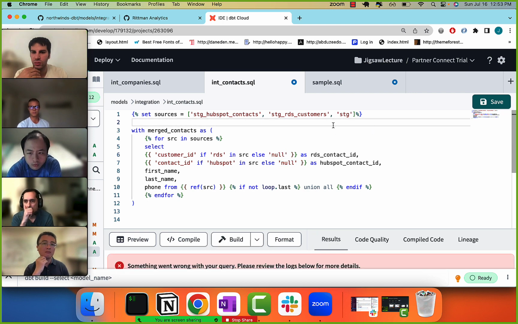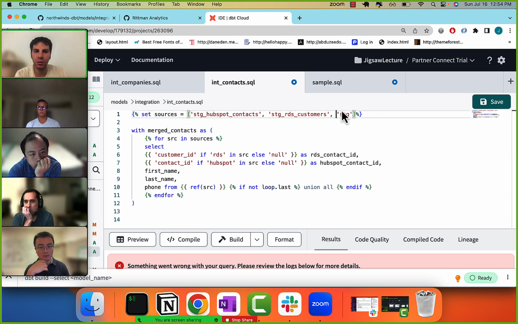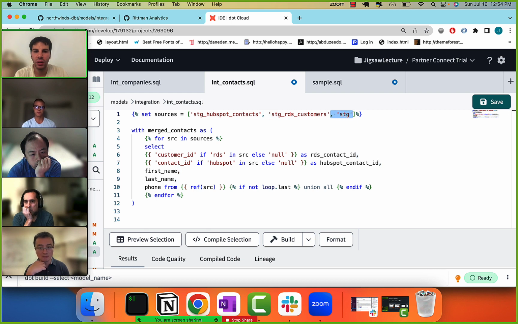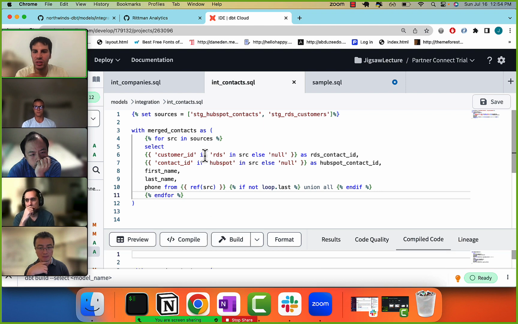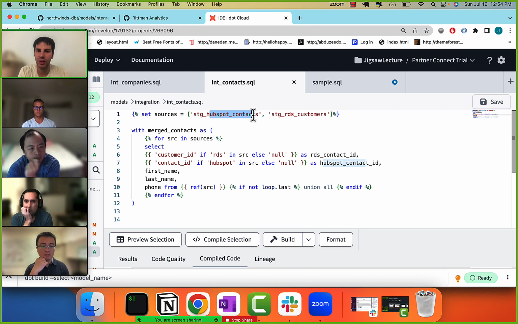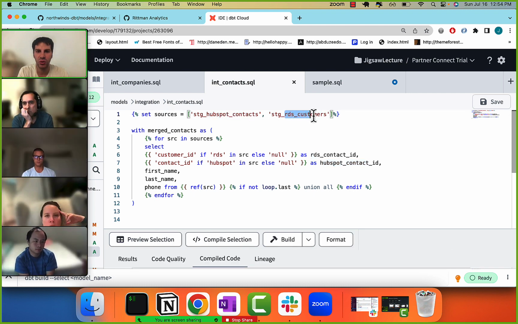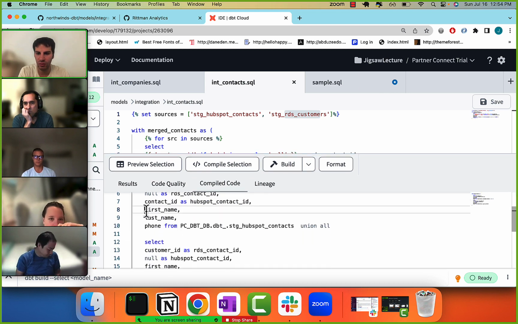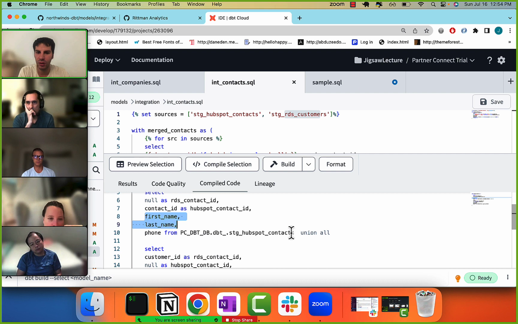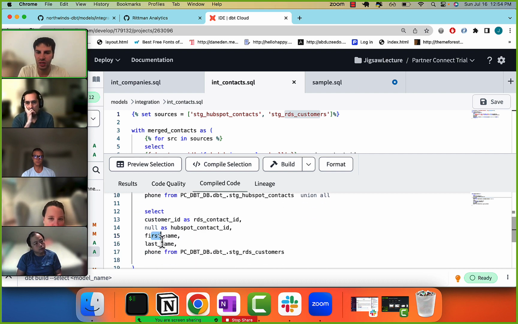I'm curious why the first name, last name, and phone don't get duplicated, because it's going through the for loop each time. Well, let's look at the compilation. Remember the way this is structured: we have these various sources, and we're on these contacts. HubSpot has a first name and last name, and so does RDS. So we select the first name and last name from HubSpot, and the first name and last name from the RDS source.